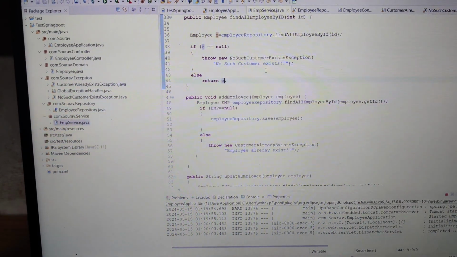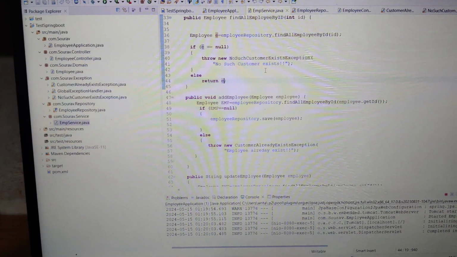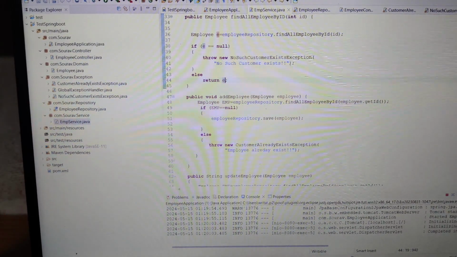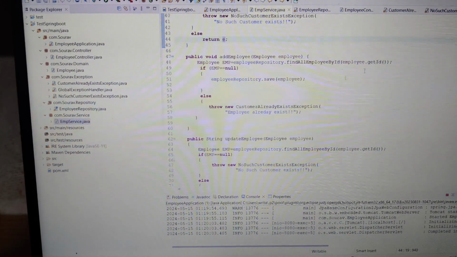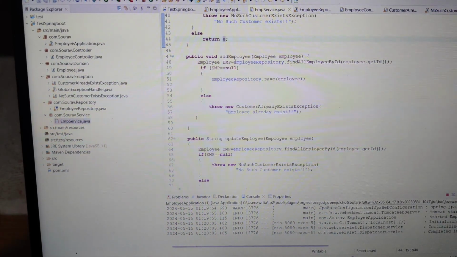Suppose you want to fetch the details which are not present in the database, then it will throw no such customer exists or no such employee exists. So based on the requirement, you can change your message, and if the records are present, then it will return the value.